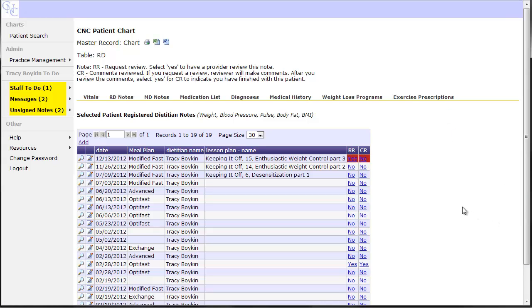So again, that's just a quick look at how registered dietitian notes work in the Clinical Nutrition Center patient chart. Our next video will take a look at the MD notes, which are pretty similar.